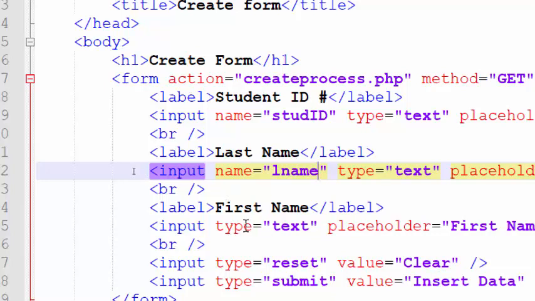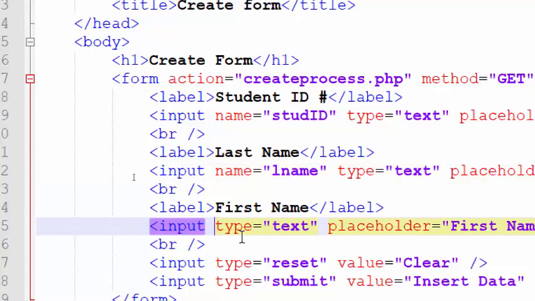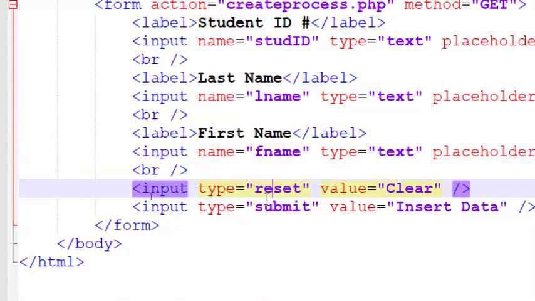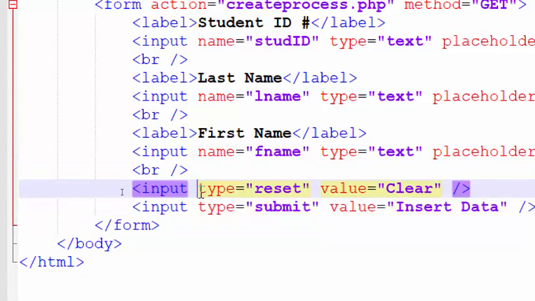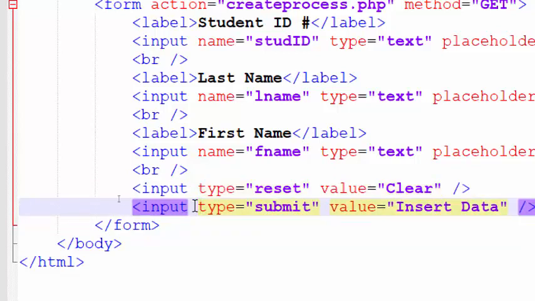Then, last is the first name, so the name is F name. Do we need to create a name for the reset? Okay, or the submit? No? For the reset, for me, we can leave it, because its use is just to click and reset. But for the submit, we can name it because we want to check if the form is clicked or not. So we will name it, for example, BTN submit, meaning button submit.